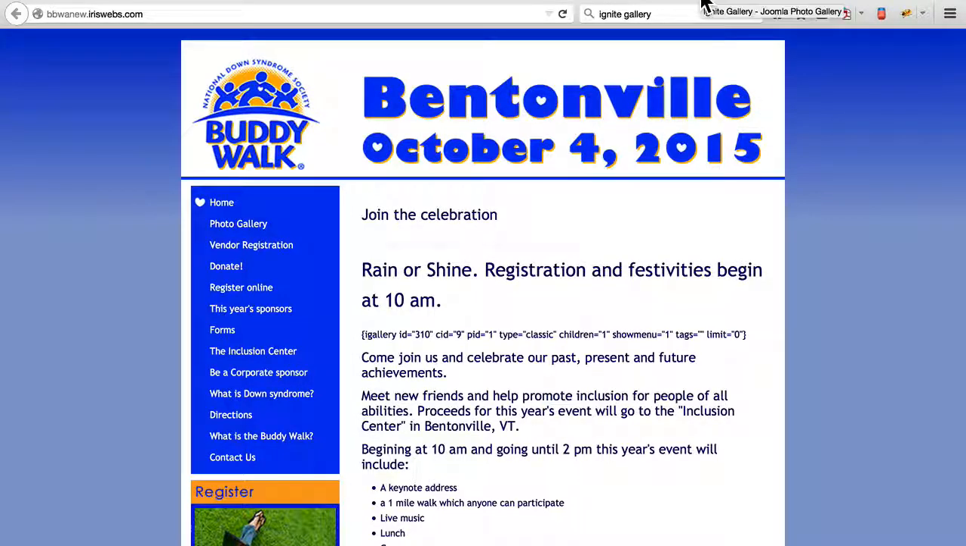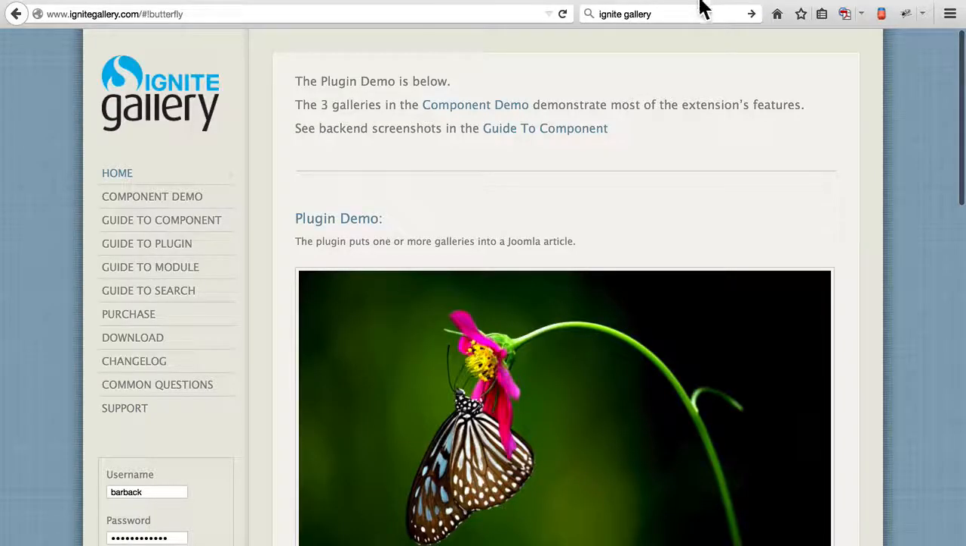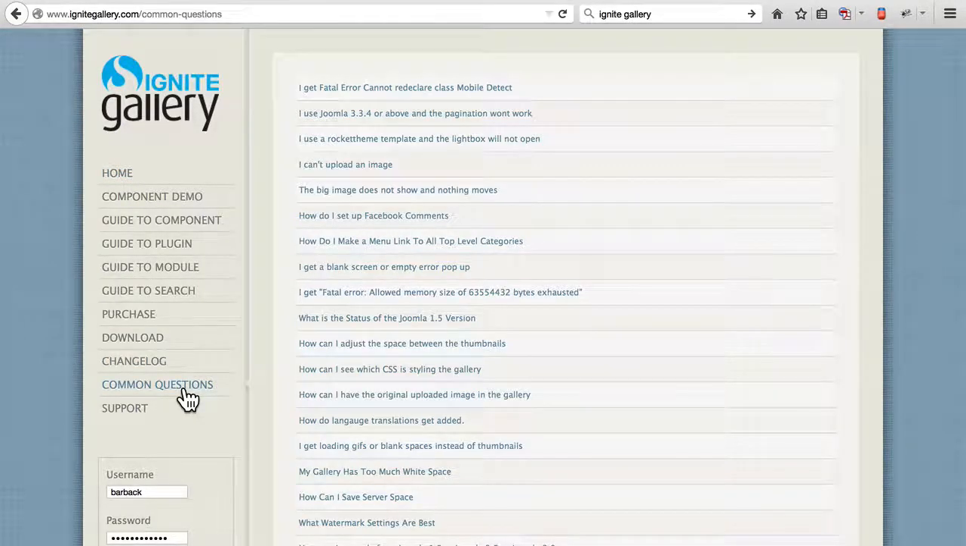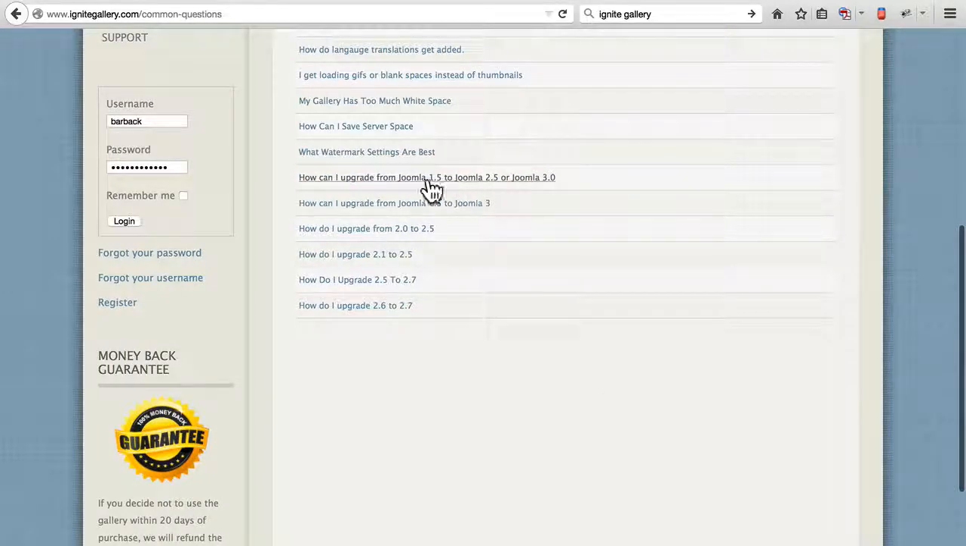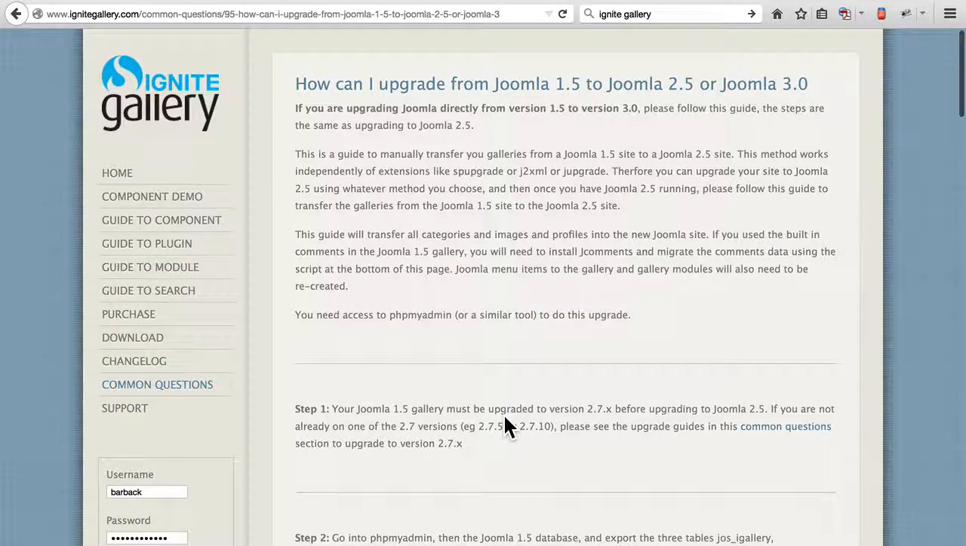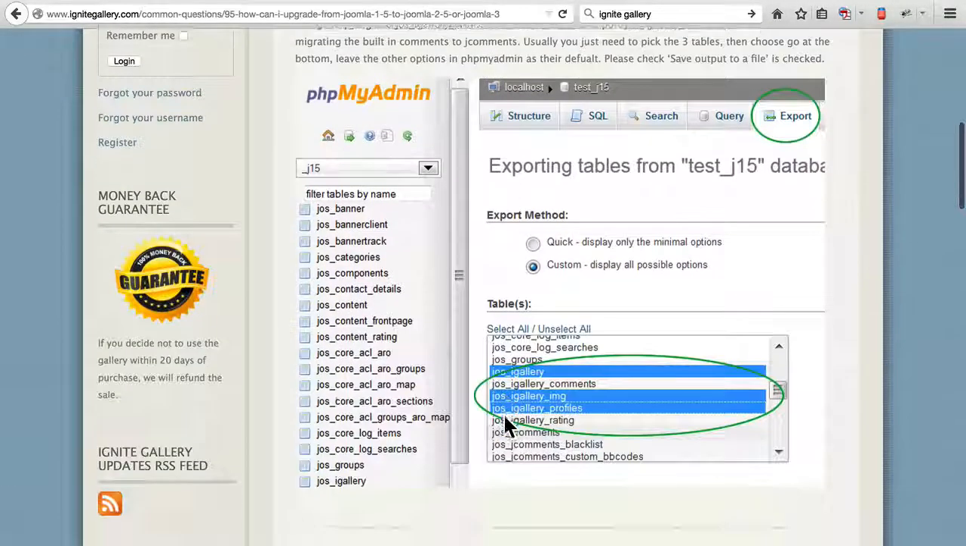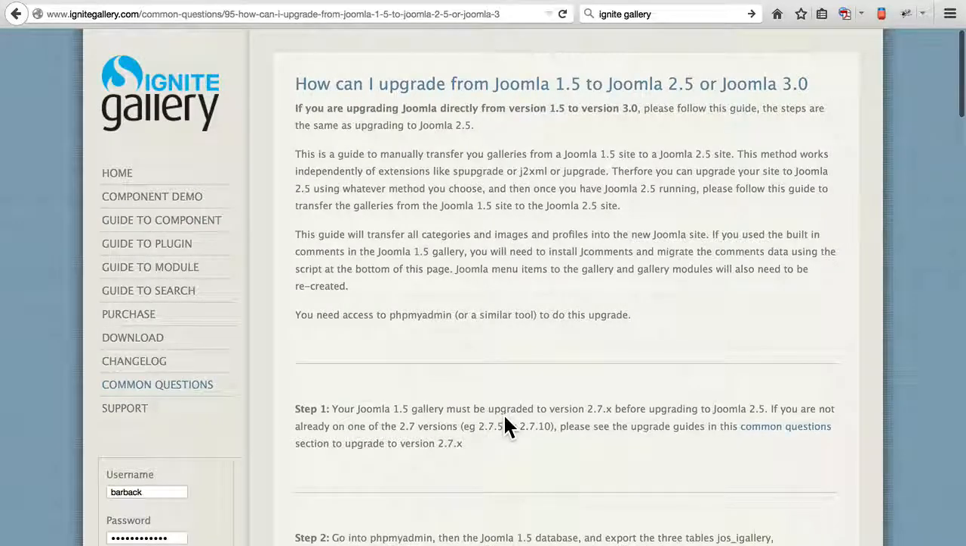So I'm going over to the Ignite Gallery site and looking at their common questions. Now, different developers will have this information stored in different places, but here is the frequently asked question, how can I upgrade from Joomla 1.5 to 2.5 or 3? And the developer of the Ignite Gallery gives us a very thorough guide in how to do this.